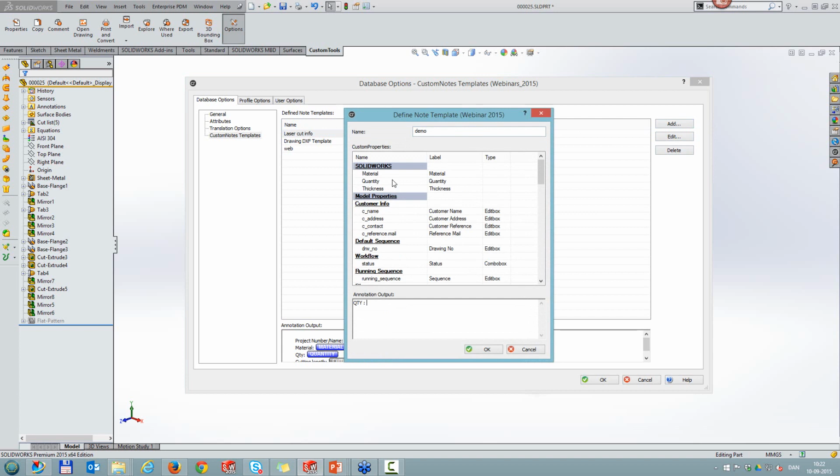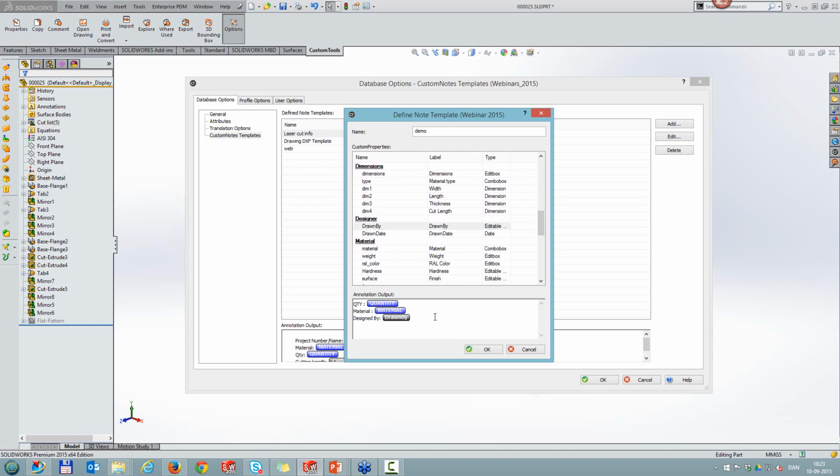And then you just double click the quantity. Enter to create a new line, and you could call that material. And you link to material. Or it could be a model property, designed by, and then look what we have of options in here. So drawn by. And really you can build this to suit your needs again. And this is going to be inserted if you want to in your DXF output files.